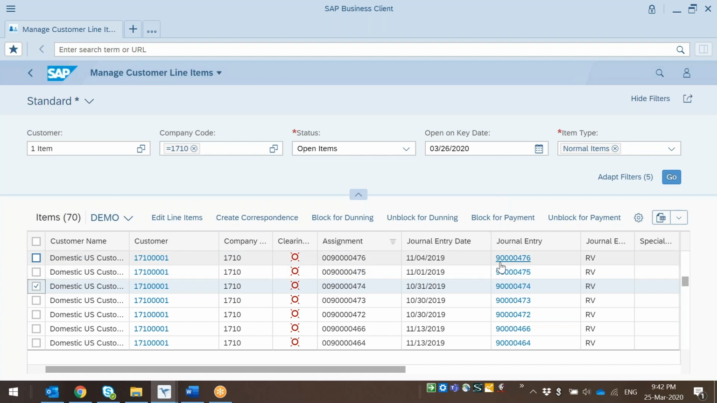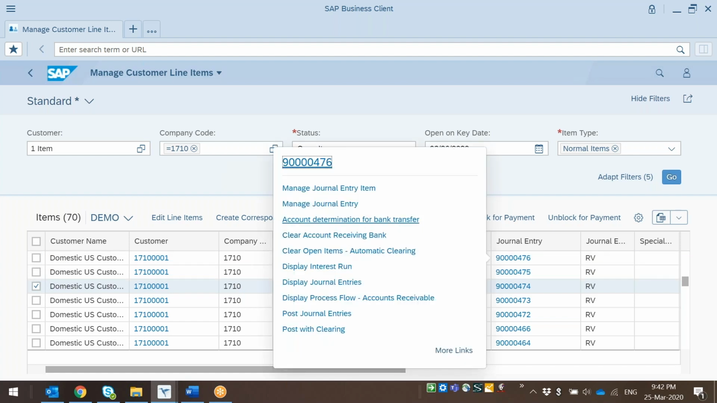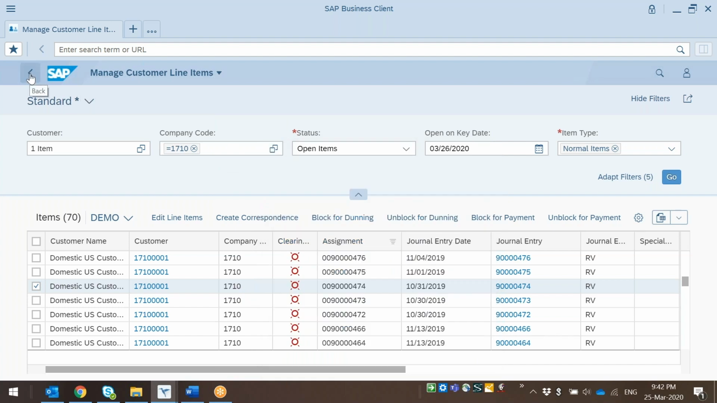And if I click on the item here, you might see another set of additional transactions that I can go directly to. So I don't need to leave this transaction, the customer line items, but I can go directly to the additional functionalities, apps.